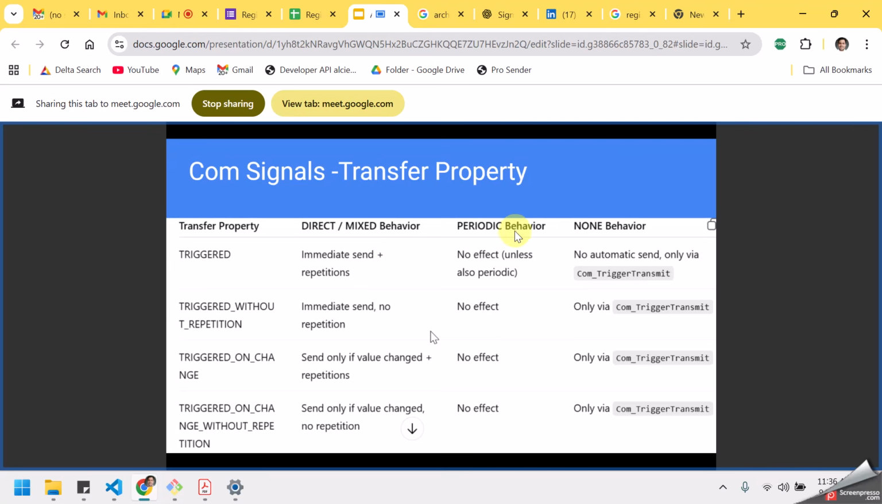Then we have some COM signal properties, like how the transmission happens, because it should not transmit continuously every time.